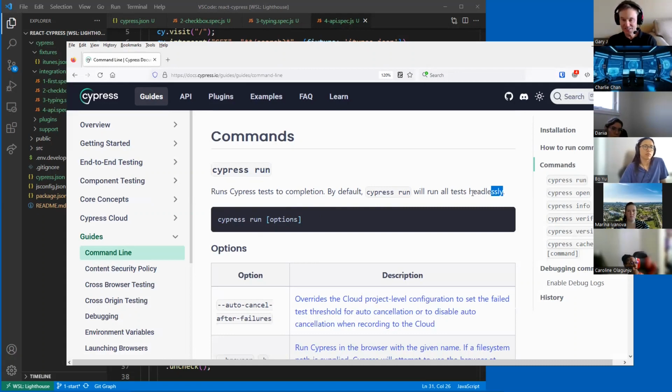It runs them what's called headless, with no head. Sounds kind of weird. It means no browser. So to run headlessly means to run with no UI. So Cypress run. Okay, let's make ourselves a test.